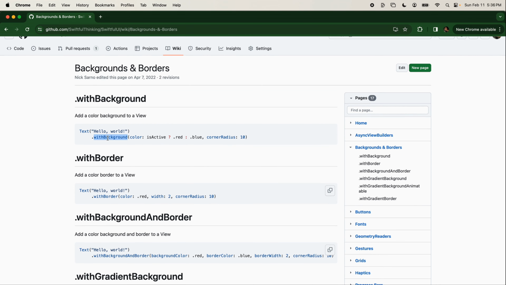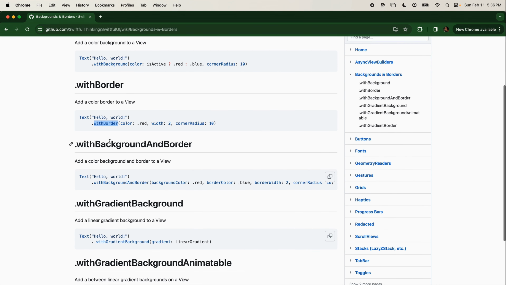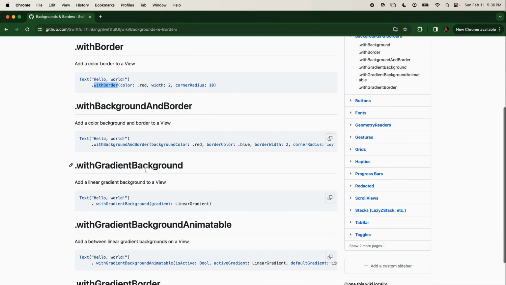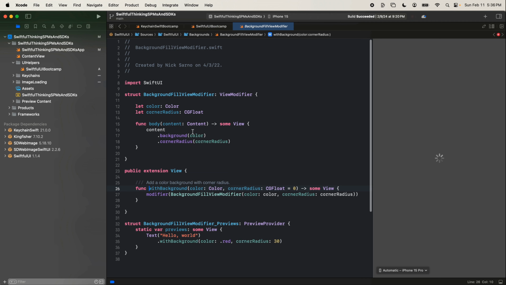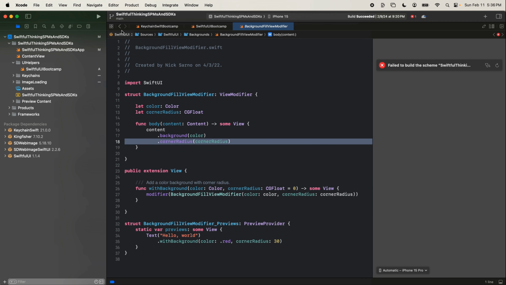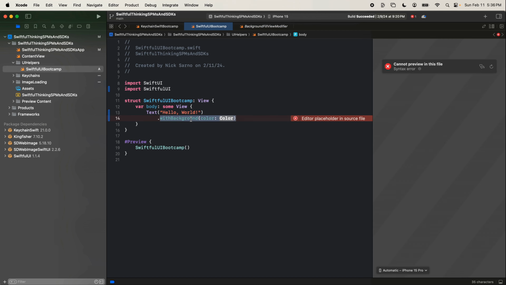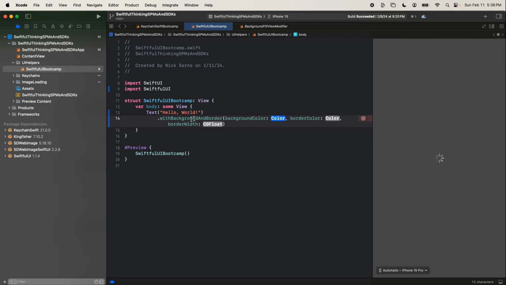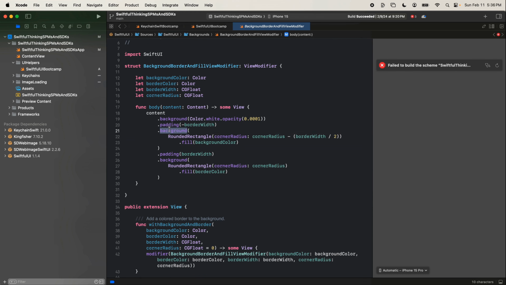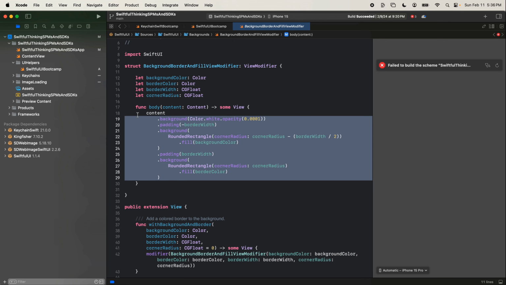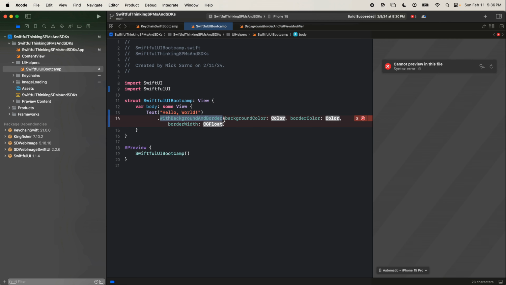So really simple, with background or with border. This is the same thing as adding a background with a color. So for example, I'll call with background. If I right click and jump to the definition here, we can see that it's literally just adding a background and a corner radius. If I look at some of the more complex ones, like with background and border, I can see here that there is a little bit of customization to add some padding with a special background and border that makes it look a little nicer. You can obviously copy this, you can create your own modifiers as well. But this is really convenient for me.